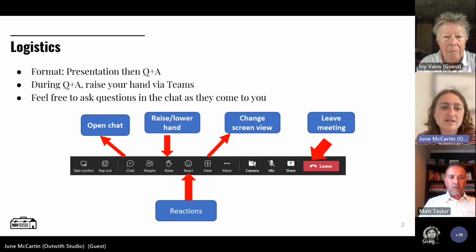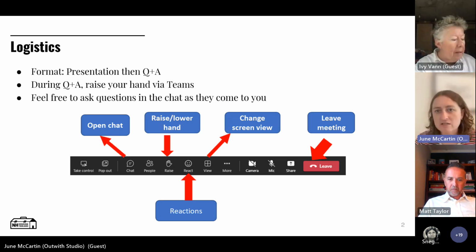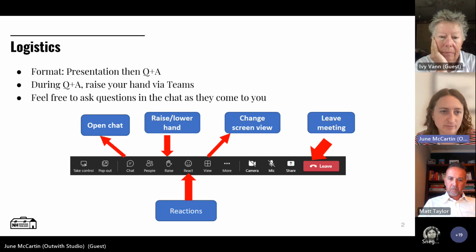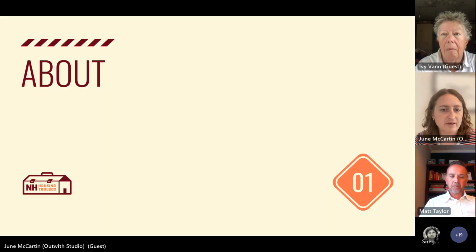So just a bit on the logistics. We'll do a presentation and then a question and answer. During the Q&A, if you can raise your hand via Teams, there's a little button that looks like a hand. If you raise that, it'll alert us that you want to speak and we can unmute you. As always, you can ask questions via chat, either during the presentation or during the Q&A, and you can access that via a little speech bubble looking icon. So that's the basics there. Feel free to ask questions as they come, and we can answer them in real time if it makes sense to do so.